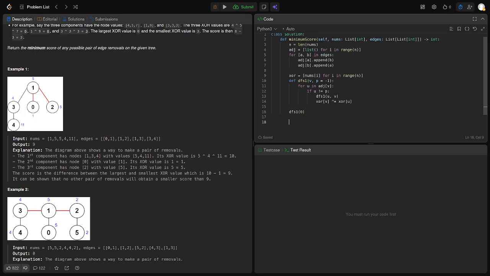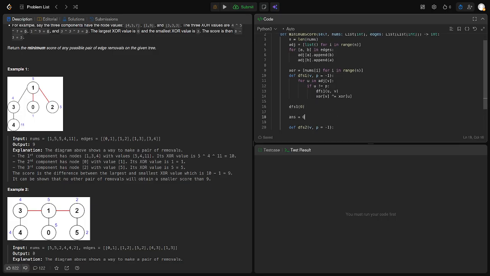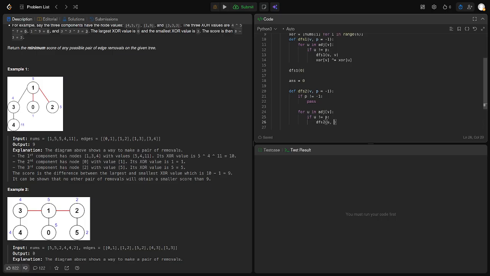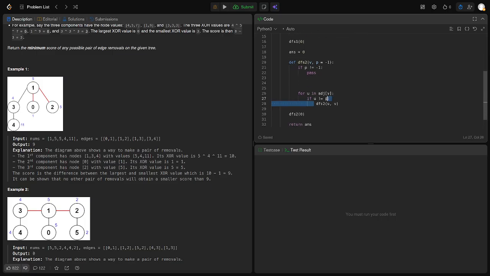computation, and now we have to do DFS2, right? Ans is this, here we return ans, and we start DFS2 from 0, right? And then, so if the parent is not -1, then we try to do something, and then for u in H[v], if u doesn't equal p, dfs2(u, v), right? So we just go over, we just do DFS. You know how to do DFS.